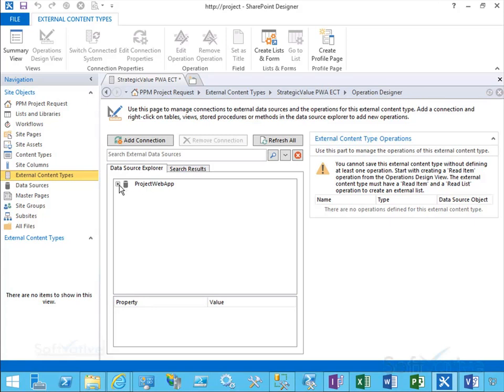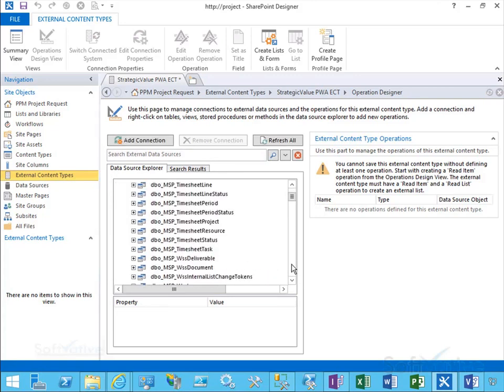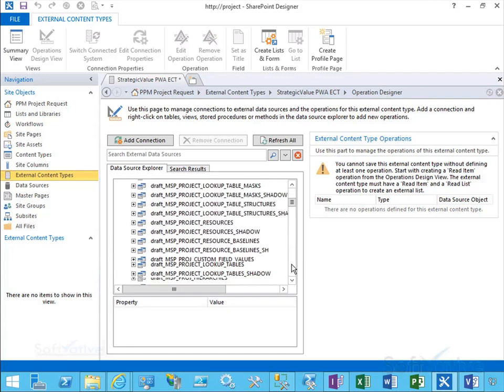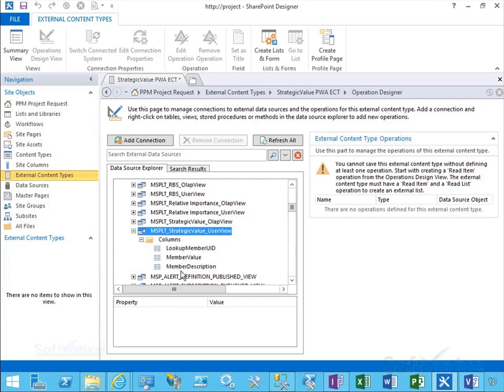And now we'll expand the database. We'll expand the views. And we'll go down a little bit where we can find MSPLT views there, or the views which start with that prefix. Now here we have expanded our strategic value, and you can see those 3 are the fields within that view.